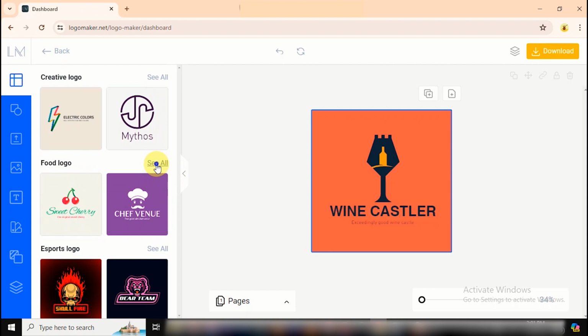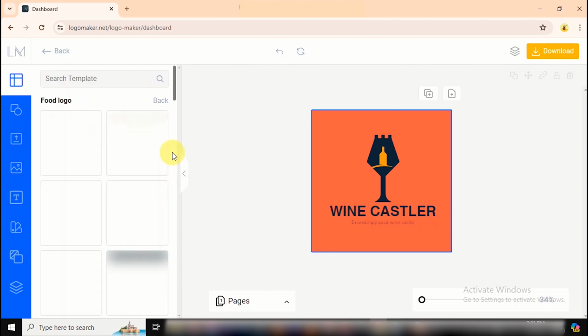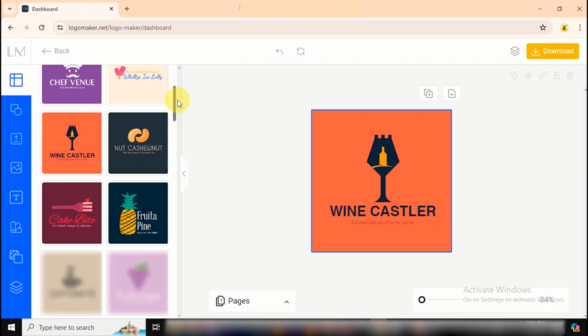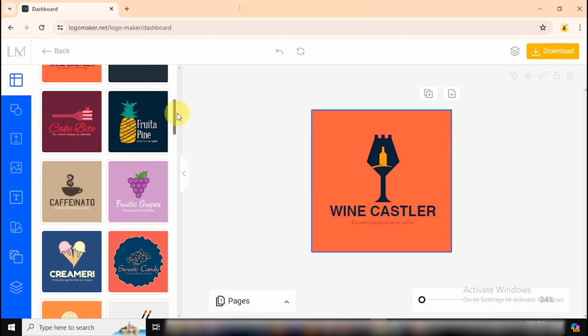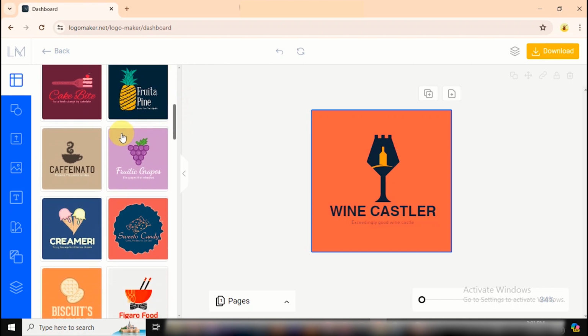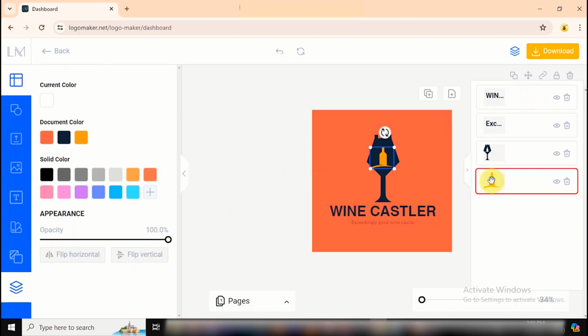But wait, there's more. Logomaker.net not only makes it easy to create a logo, but it also offers additional features and benefits to enhance your branding experience. Its versatility allows you to experiment with various designs and concepts until you achieve the ideal logo for your business's brand.